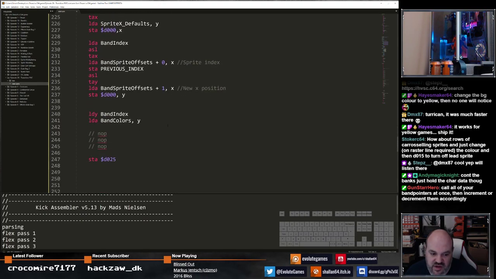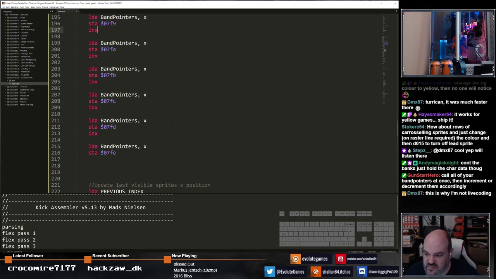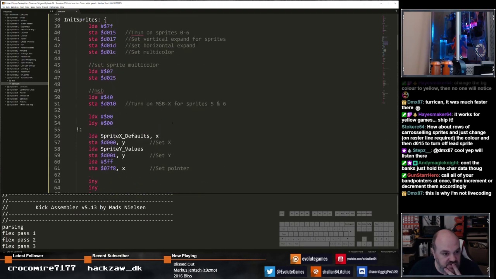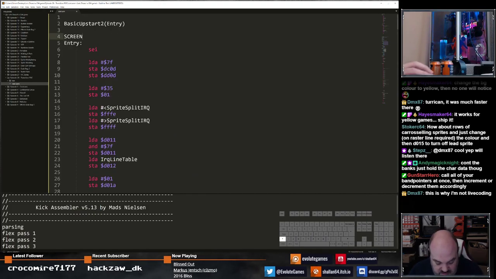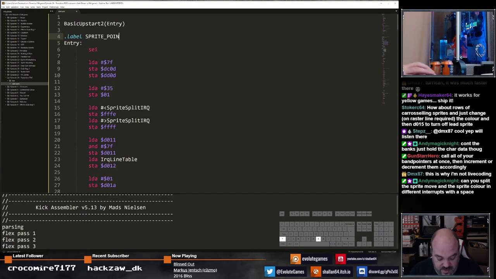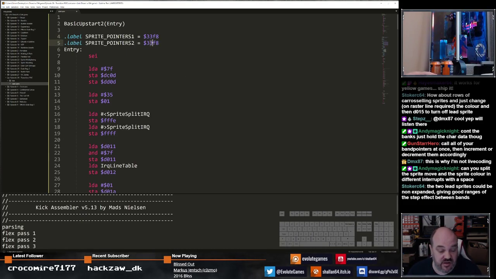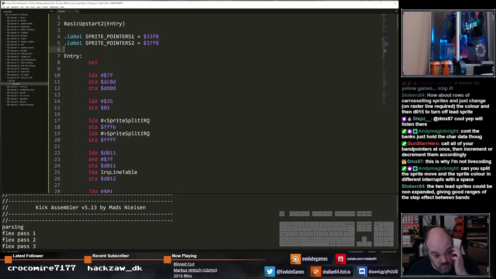I think we can use the screen stuff. So I think what we need to do is set up two screen buffers. So, what am I doing? Actually, it's called sprite pointers. So let's move our screen up to, let's put it at 3000. So the first one will be at 3.3f8, and then screen pointers 2 will be at 3.7f8. And then we need a copy of the screen.